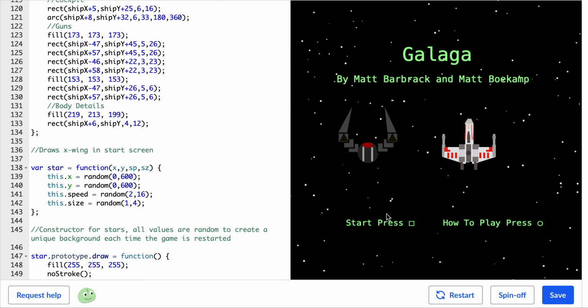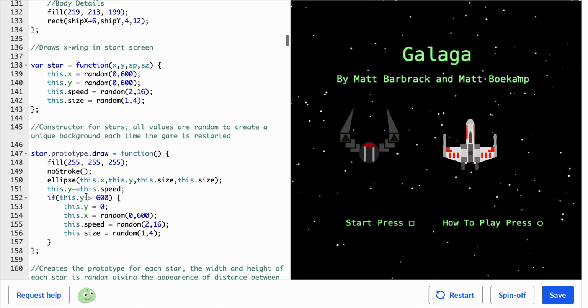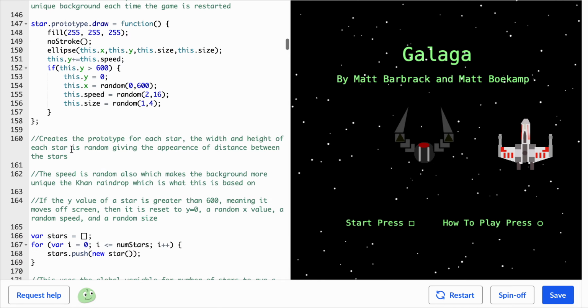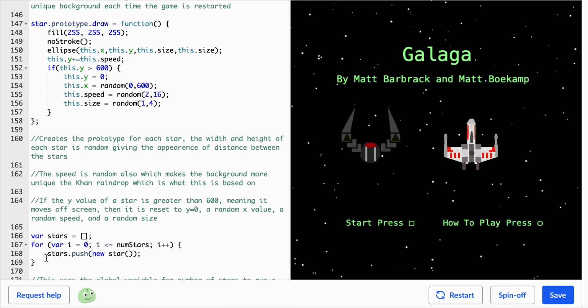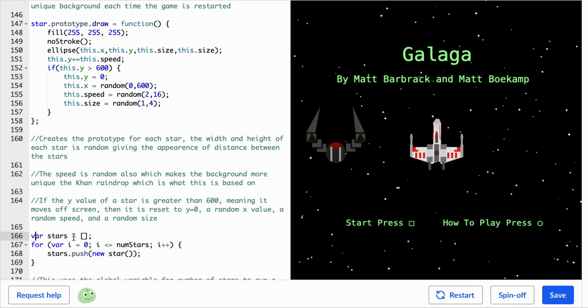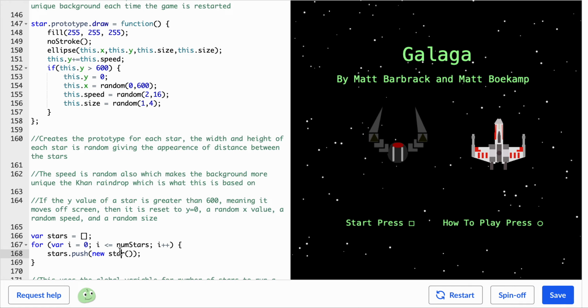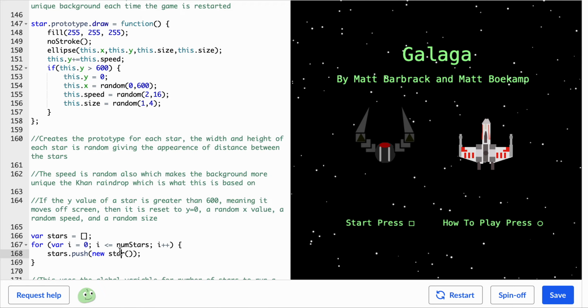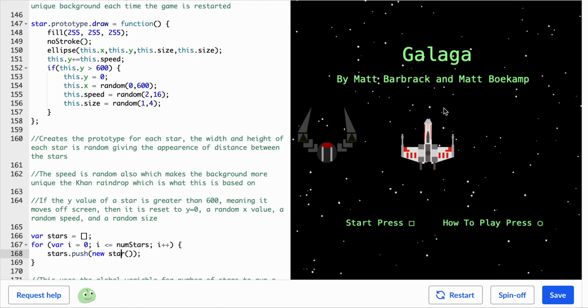Then this is for the moving star backgrounds with the constructors here. Then this is the prototype, which all the new ones are made off of. And then this for loop will push a new value into this array right here, as long as i is less than number of stars, which is 150. So there's 150 stars on screen right now.